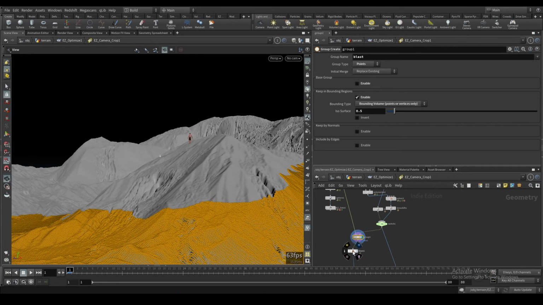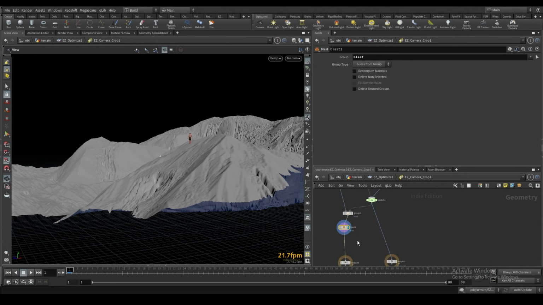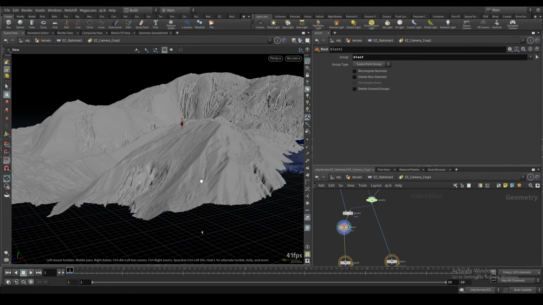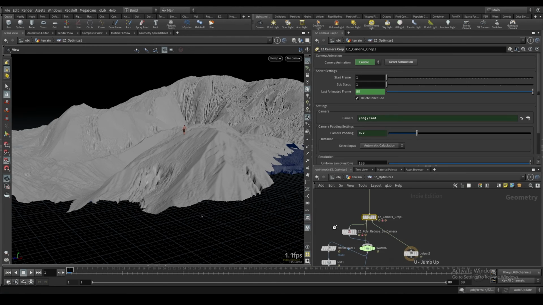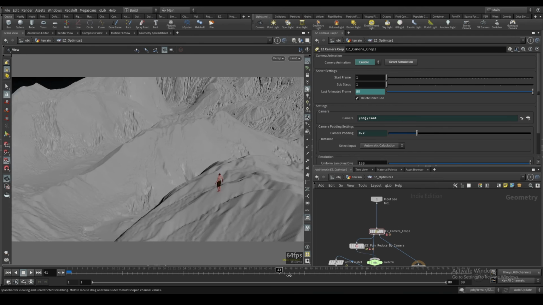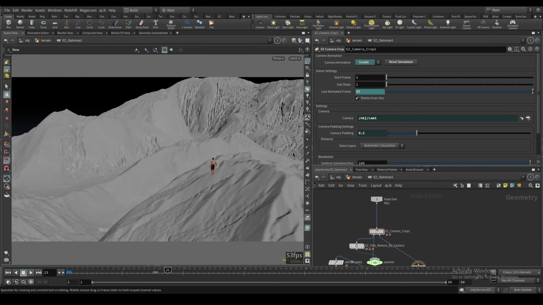So we can blast that out and have confidence that we're not going to have some jumping point counts, and this isn't going to have to recook every frame. It's going to take longer on the first frame, but after that, you're going to have a mesh that throughout the entire animation, we're keeping everything that ever gets seen.